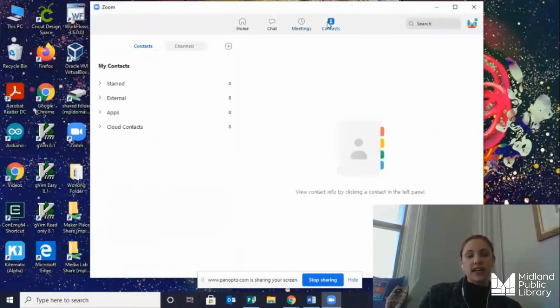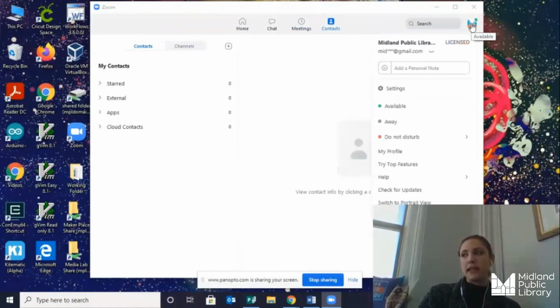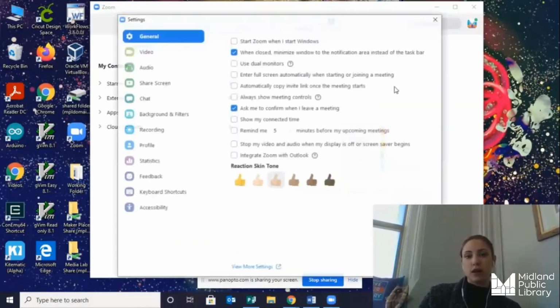Here is your contacts menu. So if you go into your contacts menu, just like on Facebook or your phone or in your email, you have contacts that you can save in here. And this icon up here is your profile icon. Because I'm in the Midland Public Library account, it is the Midland Public Library logo. You can change your profile picture if you'd like. But this is where you would go into your settings to play around.